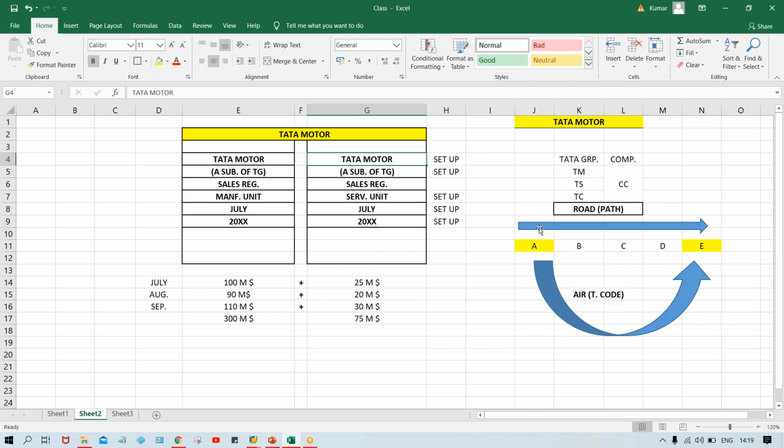You are going to reach either with the help of a path, or with the help of a transaction code. Path means, like I told you, from A to B, B to C, C to D, D to E, and finally you reach. Or with the help of a transaction code, you reach your destination directly, right? So neither path nor transaction code is going to make you a perfect consultant.